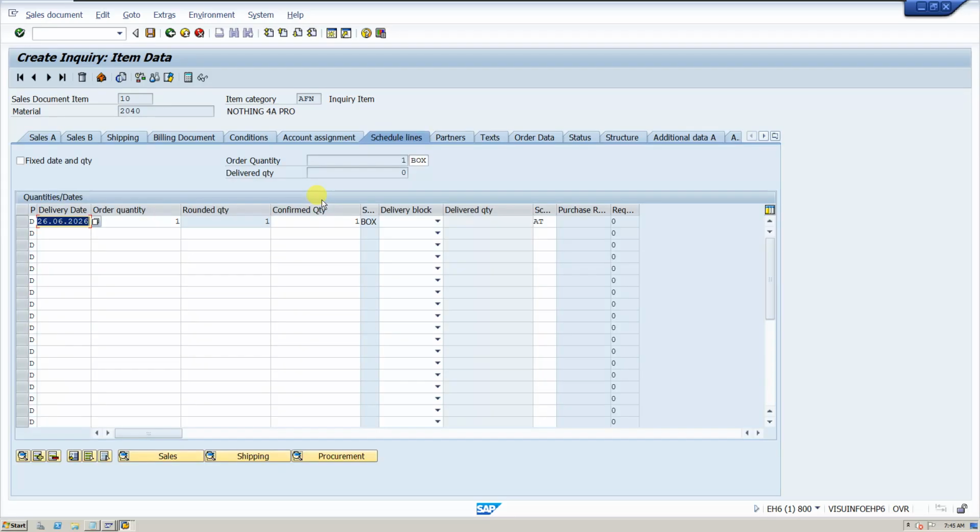Now schedule lines, you can see material confirmation quantity, confirmed quantity, availability date based on the availability check. It will determine the delivery date and the inquiry of the material, and loading, everything is available here. Here you can see the schedule line category. This is also very, very important. The schedule line category for inquiry is 80. I will show you the item category also here.